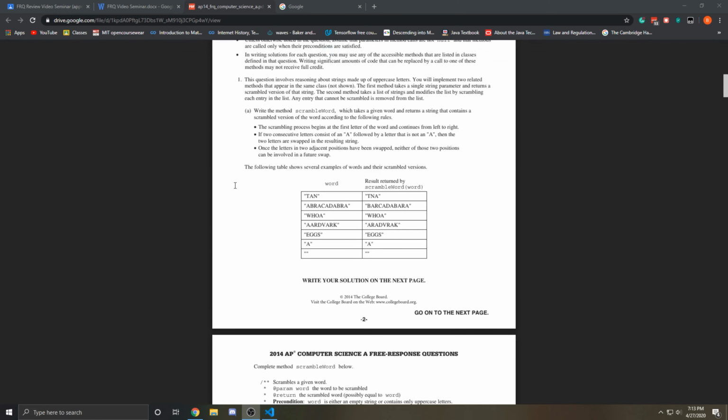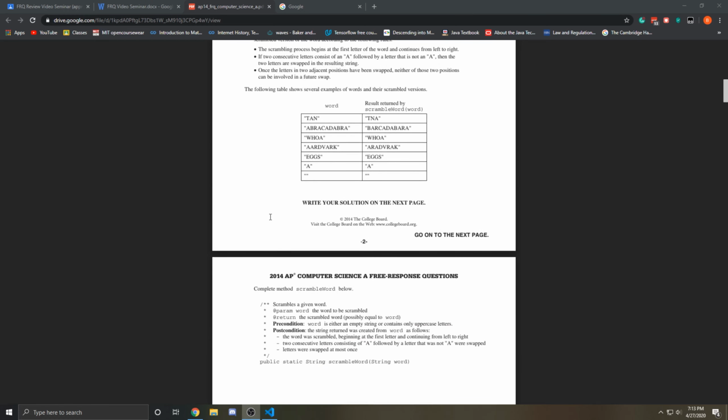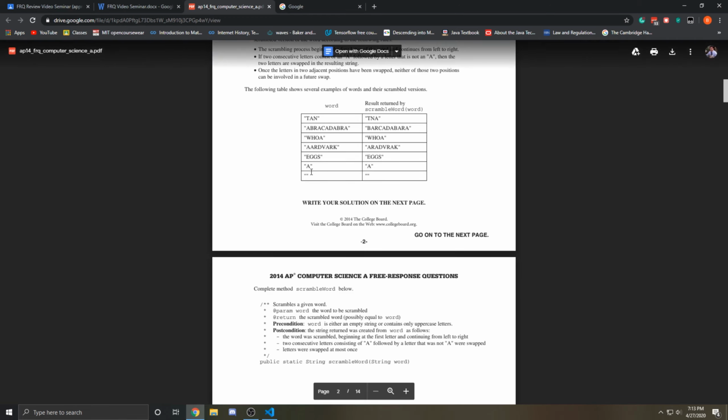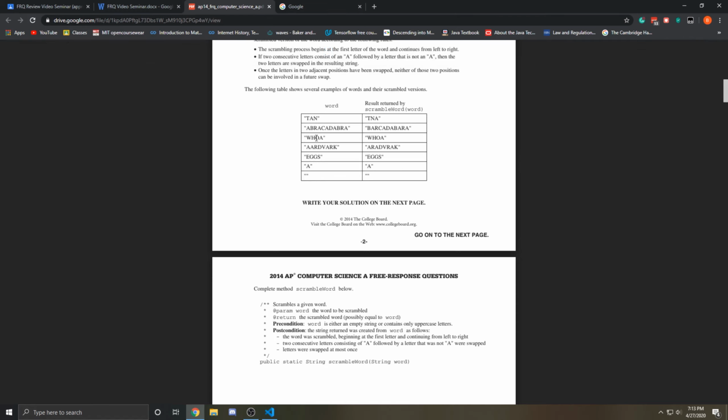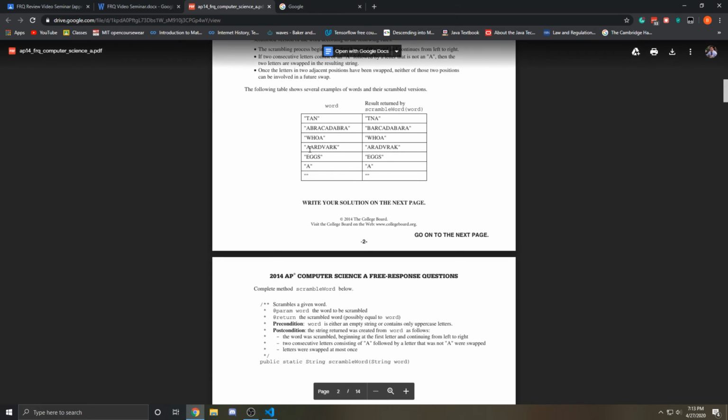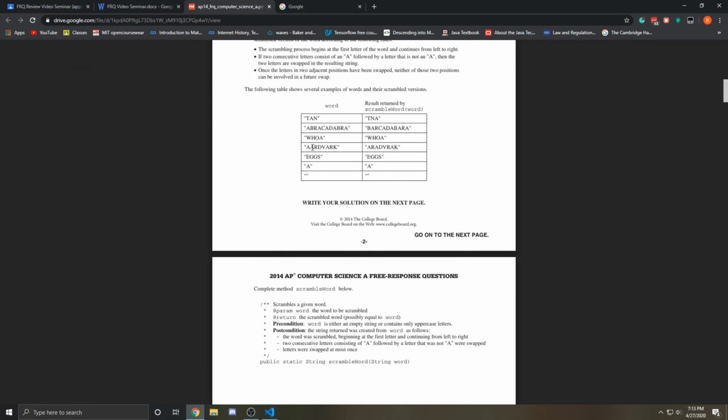TAN would turn into TNA, and you can see the rest of them. For example, EGGS and A would not change, because in EGGS there's obviously no A, and in A, there's nothing following the A, so it's just ignored. Same thing with WOE, because as you see, there's nothing following the A. But if you look at AARDVARK, the first A is actually moved, but that's not because of that A. It's because the second A is followed by an R, so the R and the A are switched, not the A and the A.